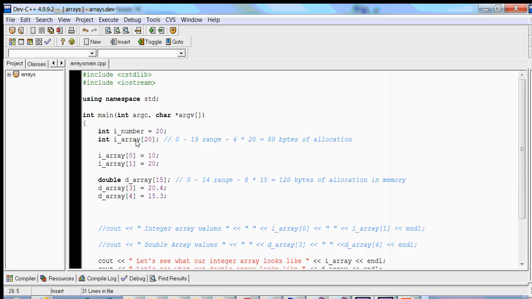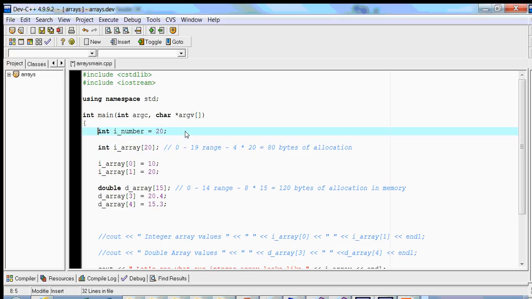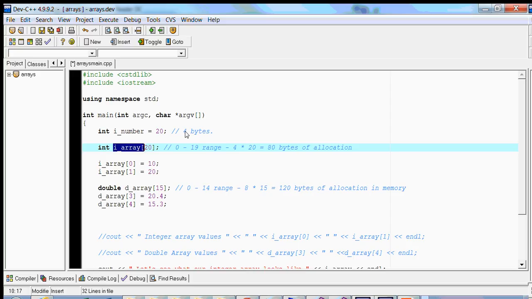So in this code example, I've declared a variable called iNumber, just so we can refresh our memory on variables. iNumber is an integer variable that has 4 bytes. So in memory, I have 4 bytes allocated, and my variable name is called iNumber. With an array, it's a little different. With an array, you're going to have a name, and then an open bracket and close bracket with the number of elements that you've allocated.